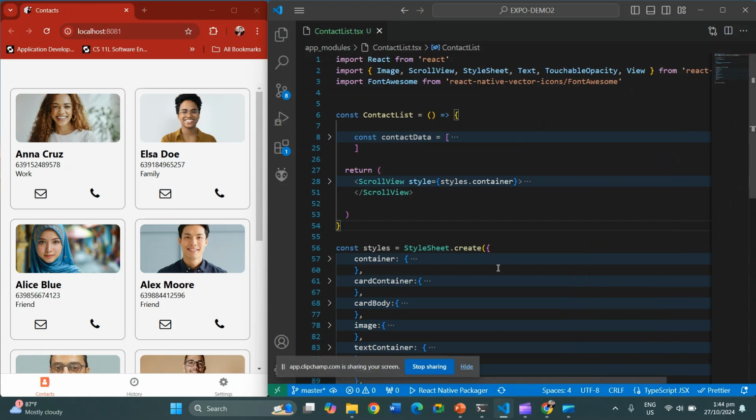Hello everyone, welcome to another video lesson in MAD121. And for today's video lesson, we are going to discuss the integration of cards component in React Native.